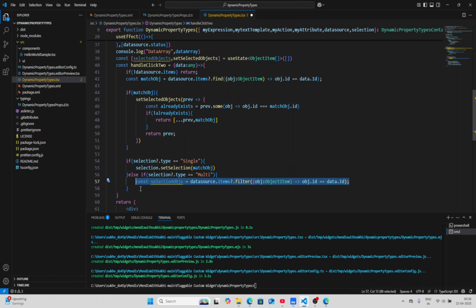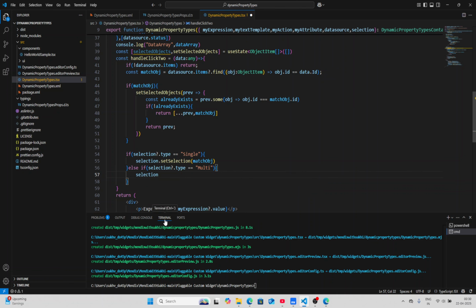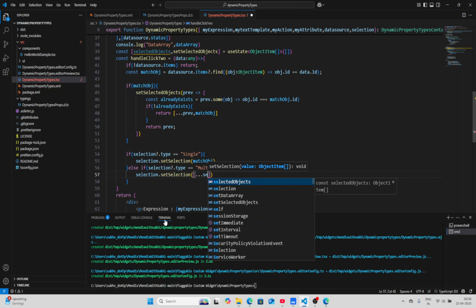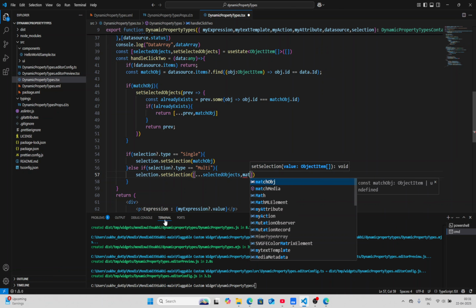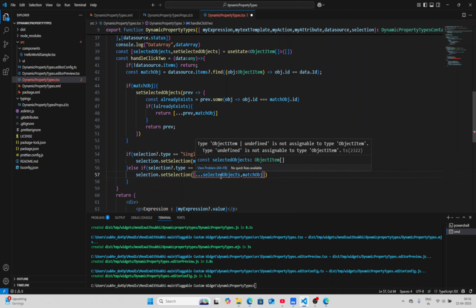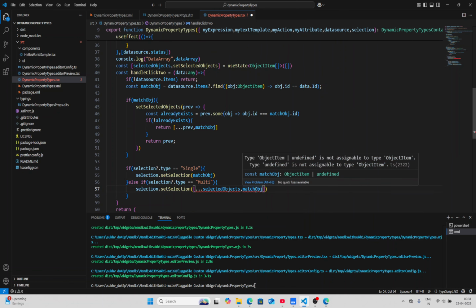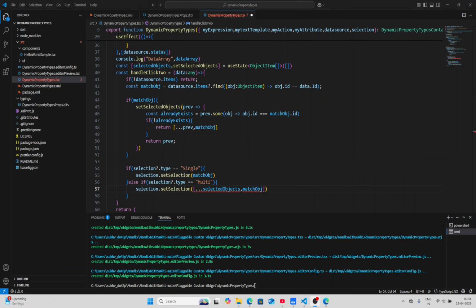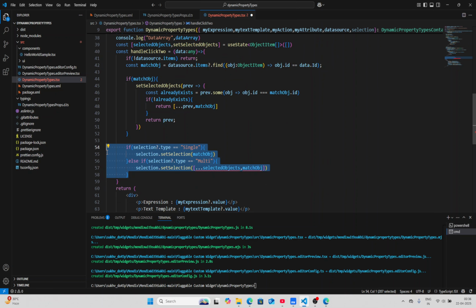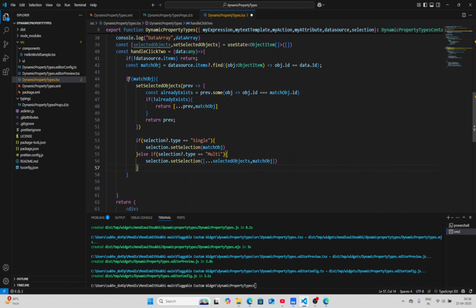Here, nodes line selection dot set selection here array of dot selected objects from a match object. So type undefined is not assignable to type C. So why is this getting error? Selected object is not, okay. So control F this code and put it inside this if condition. Click on save. I think we are done.